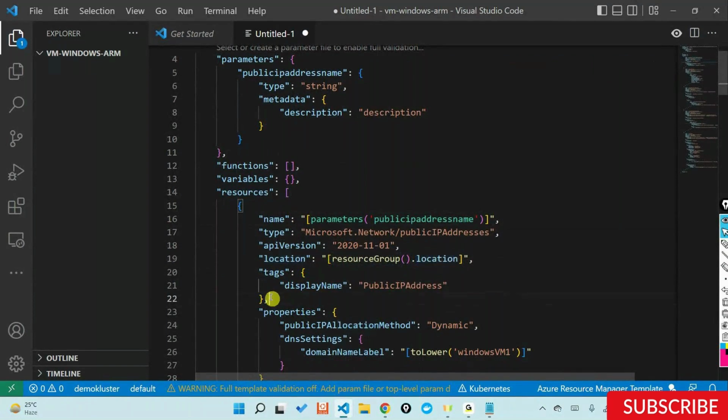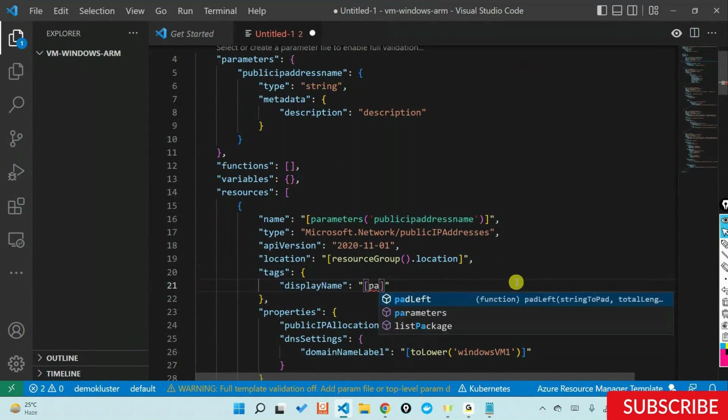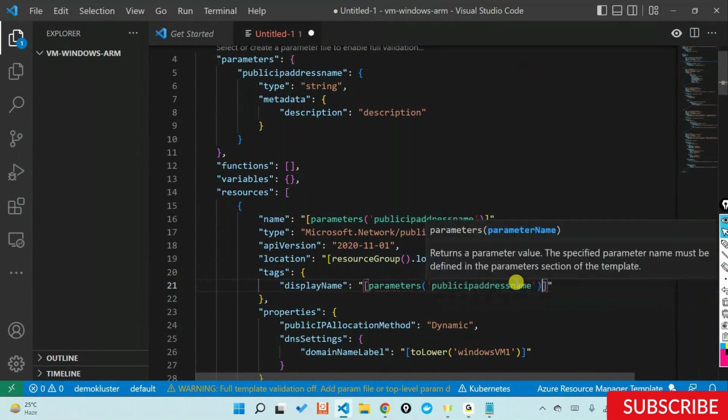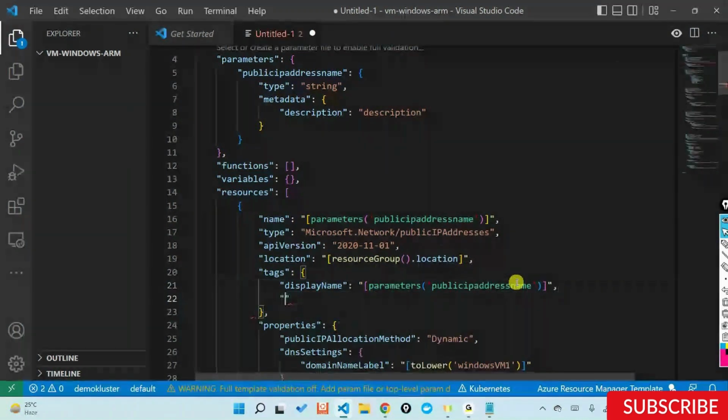Tags, you can give tags, or optionally I can say this is tags and I can say the name here is parameters public IP address name, and I'll say created by, and give a tag value called ARM or something like this. Optional in nature. If you don't want it, you can remove this entire block. Shouldn't be an issue.